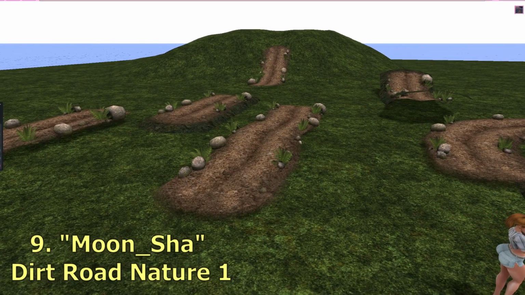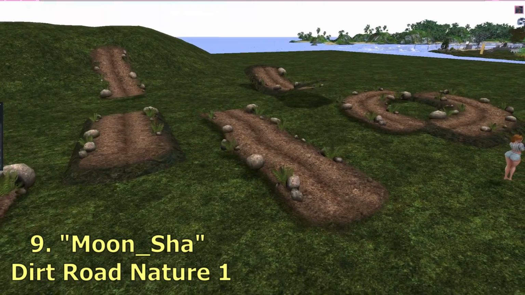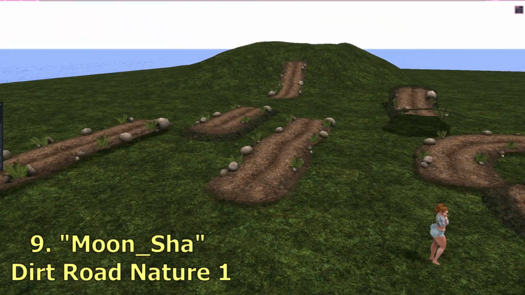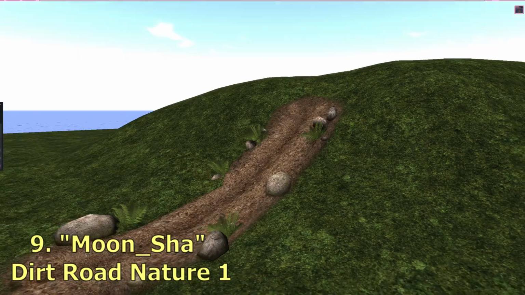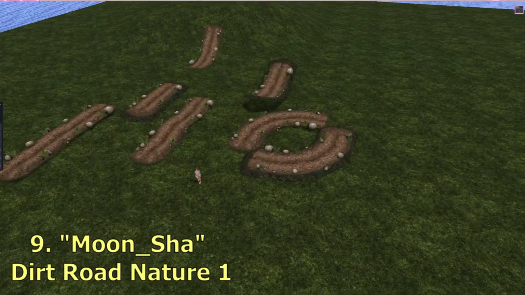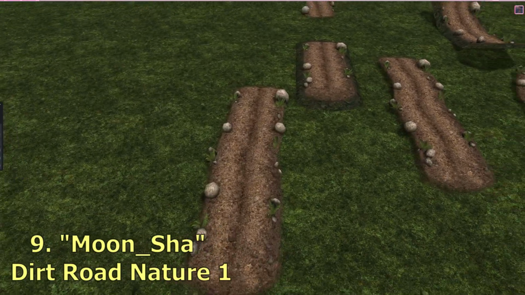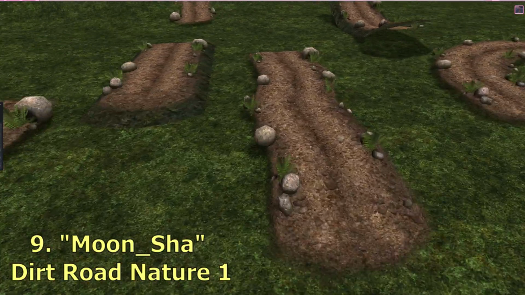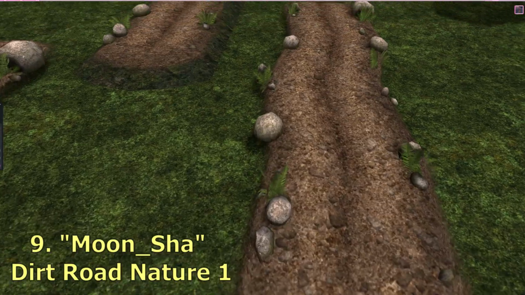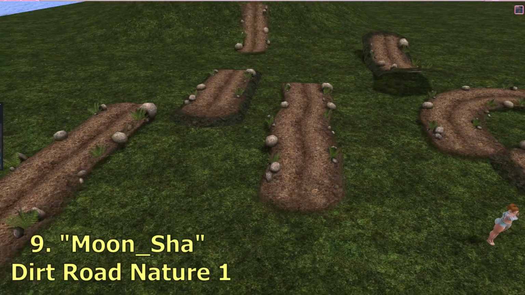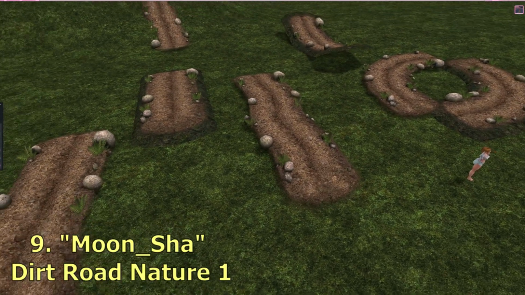It comes with so many different shapes. We have one that goes up a hill, we have the curved pieces, we have straight pieces that are very straight, and then we have curvy straight pieces that give a more natural look.